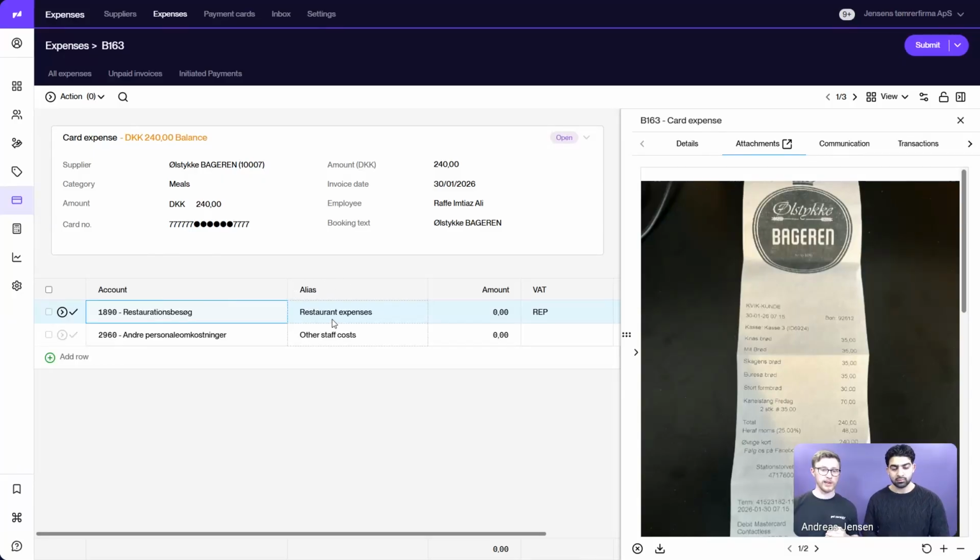But we can see here, if we use the English, which is in alias, we have restaurant expenses or other staff costs. I don't think this is a restaurant expense. We just went to the bakery. So we will just select this one, other staff cost.